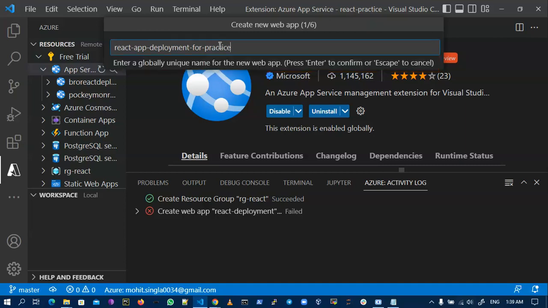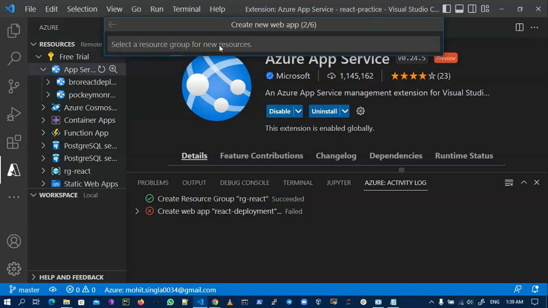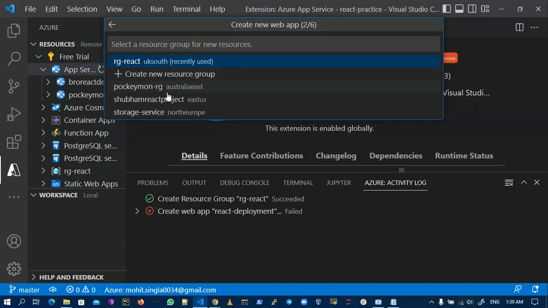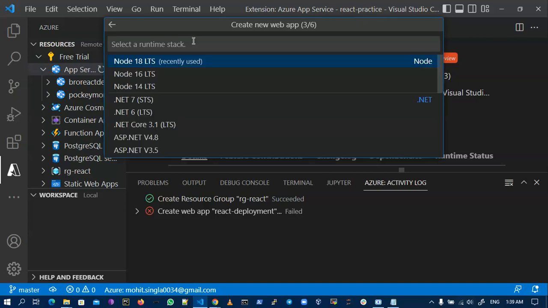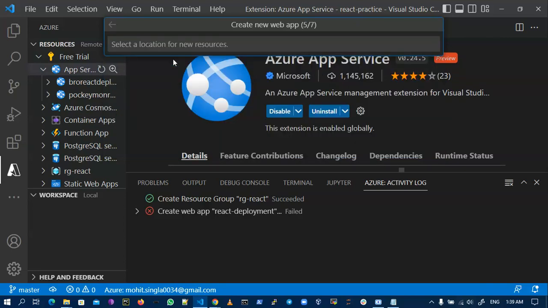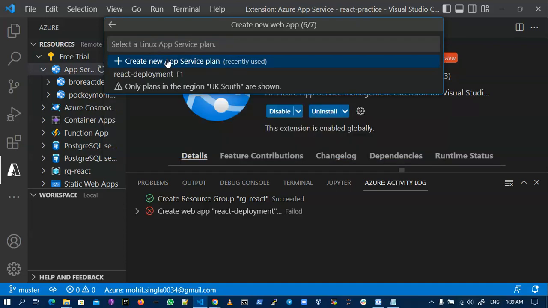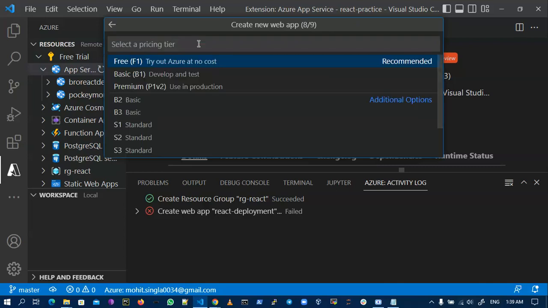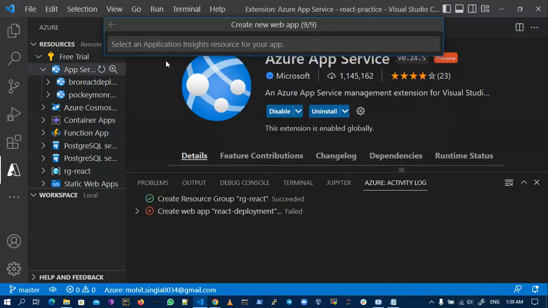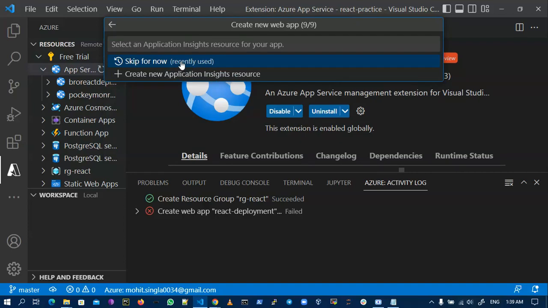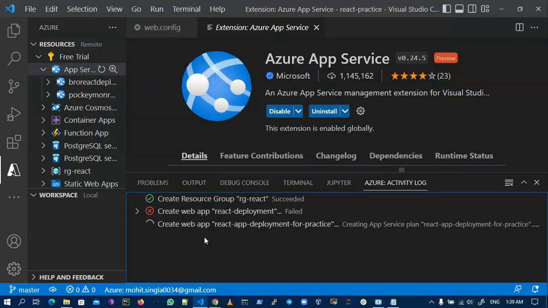So now I give this React app development for practice. Select resource group, that is the React. Runtime stack, Node 18, Linux. And I select location UK South, and I create a new plan. Okay, so I choose free F1 and skip for now, and again my app is creating, so it will take around 2 to 3 minutes.